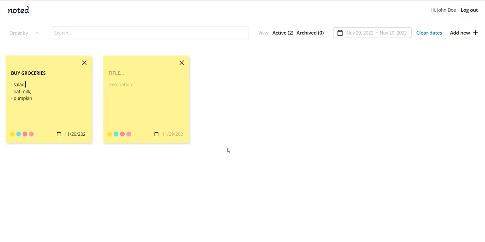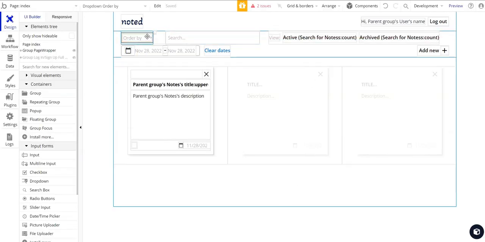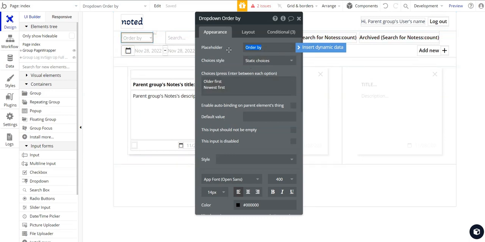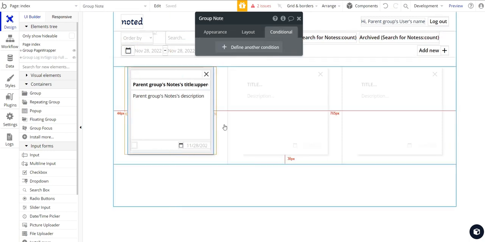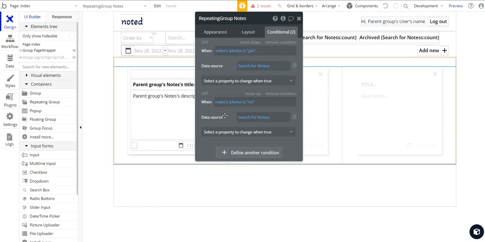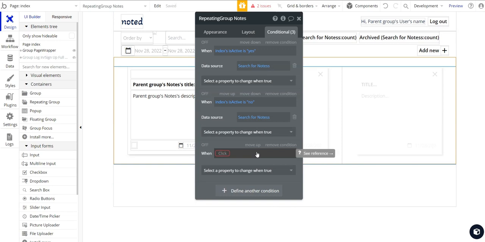Let's take a look at this drop-down order by. This is just a simple drop-down element. It has two static choices, older first and newest first. And to be able to sort the sticky notes in the repeating group, in conditional we need to check which one of these two choices was chosen. But first we need to start with the custom state because we need to define different conditions for active and for archived sticky notes.